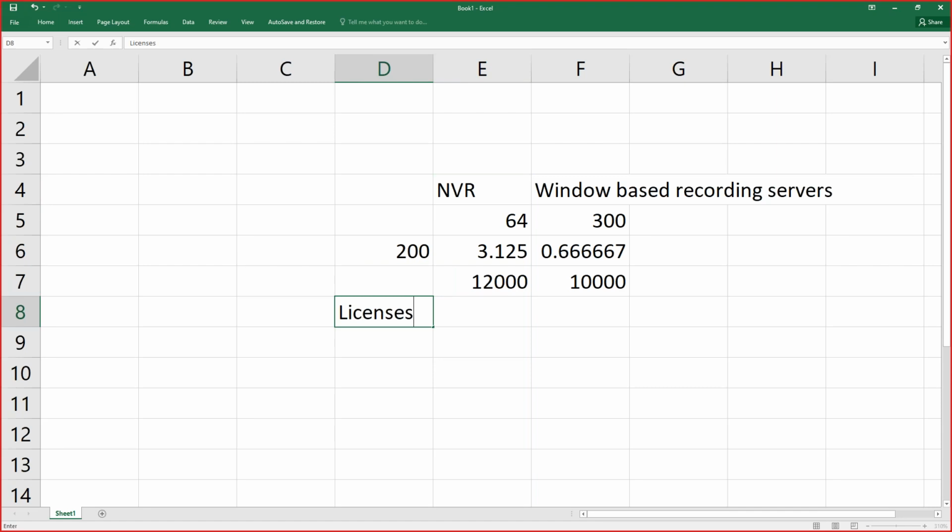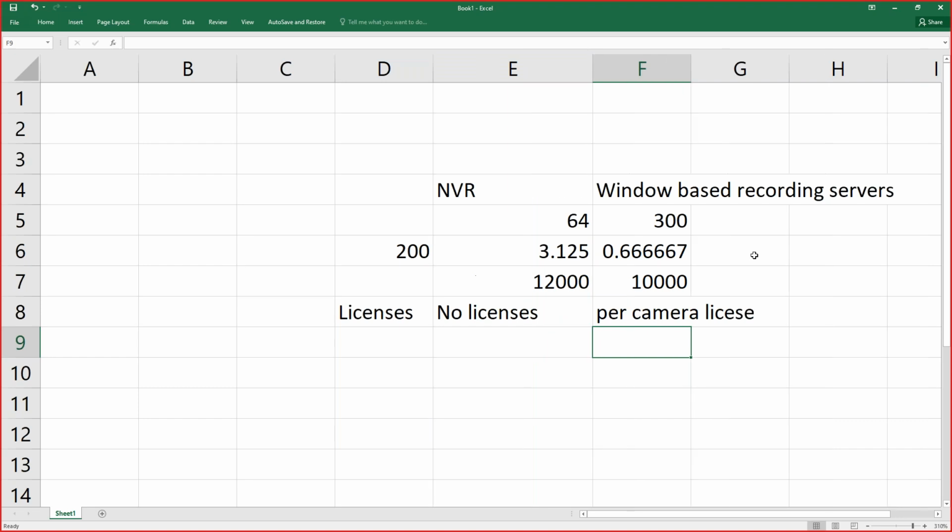Okay. What about licenses? For NVR, there are no licenses required. In servers, they will charge per camera license. So let's say you're buying your own server, HP or Dell, and you will install VMS software. So the software company will ask you, every camera, I will charge you a camera license to manage it. All right. So when you add the camera license for 200 cameras into whatever price, then you will see that the price of Windows based will go slightly higher compared to an NVR.